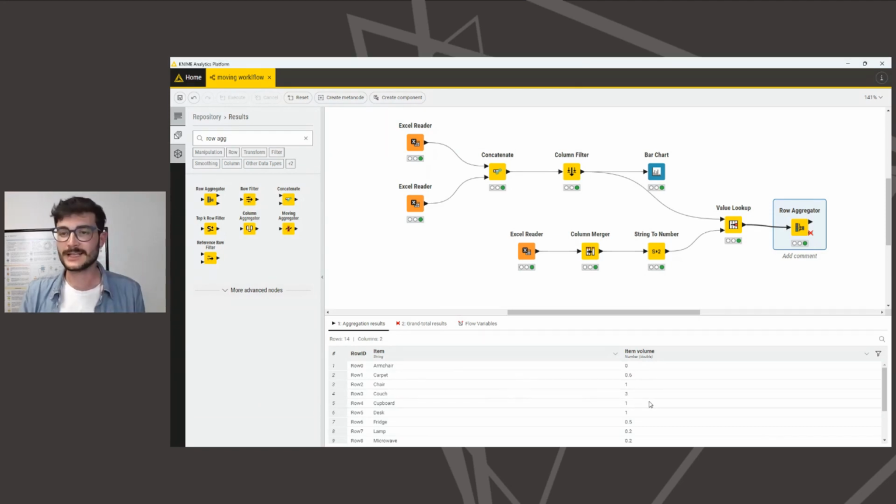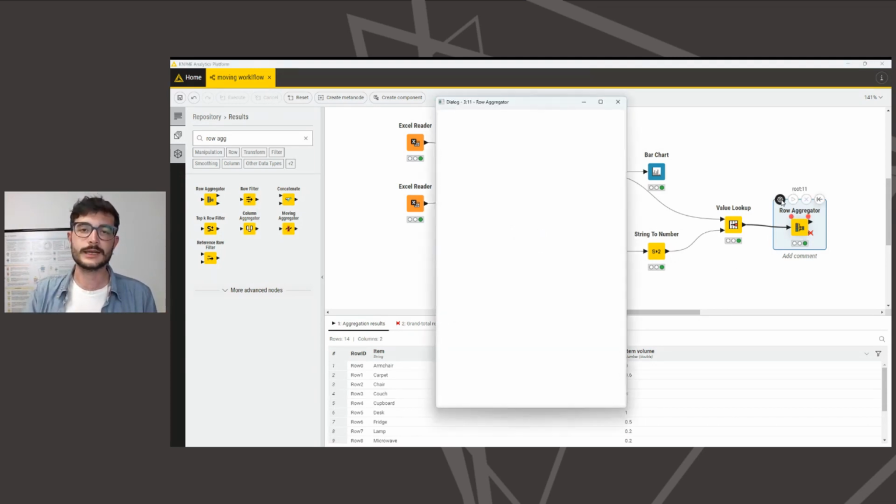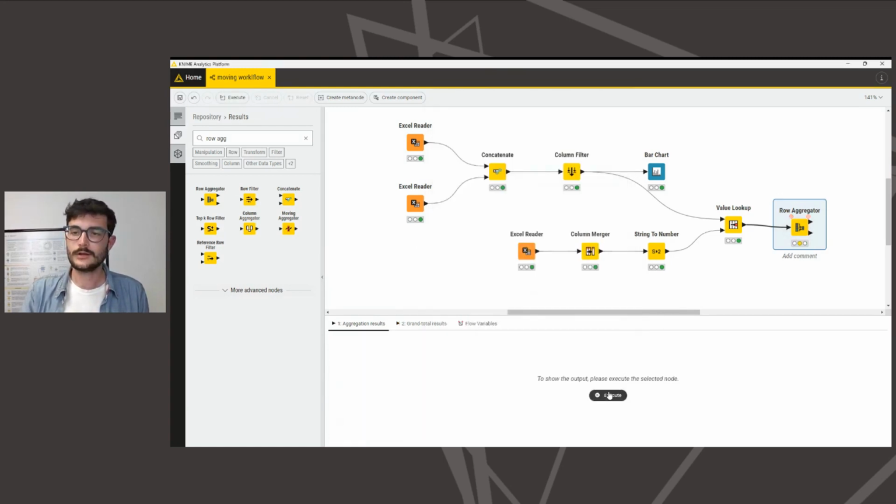The very, very last thing that is left to do now is to actually sum them up all together to have the total volume of items that I'm gonna move. And for that, I actually can just go again in the row aggregator and select this checkbox down here, which calculates the grand totals and outputs them in the second output port. What does it mean? Let's see it together.